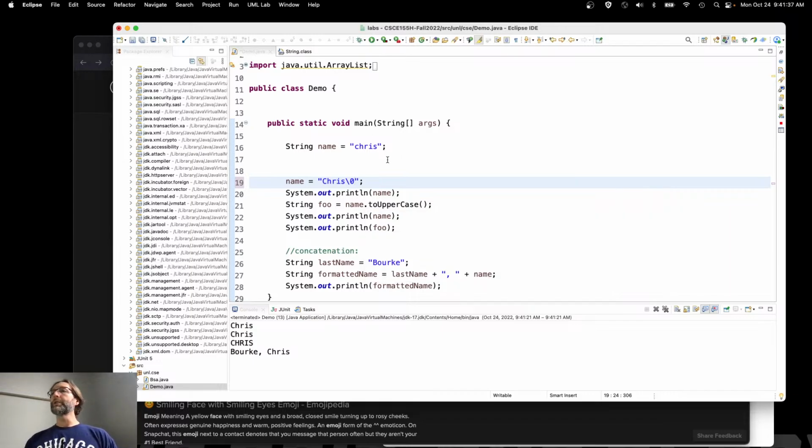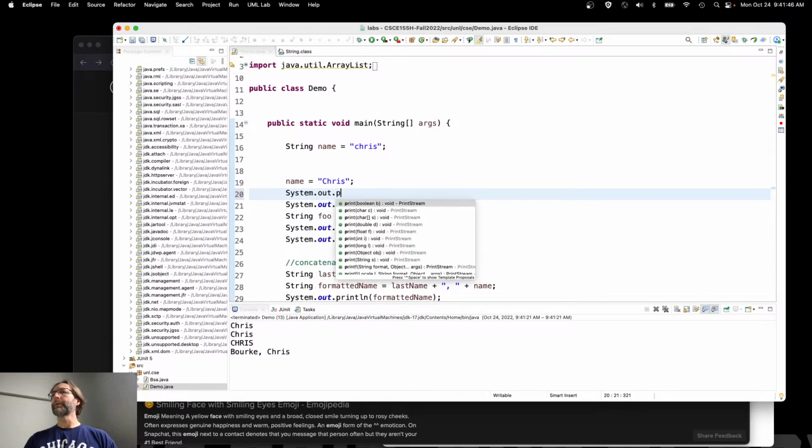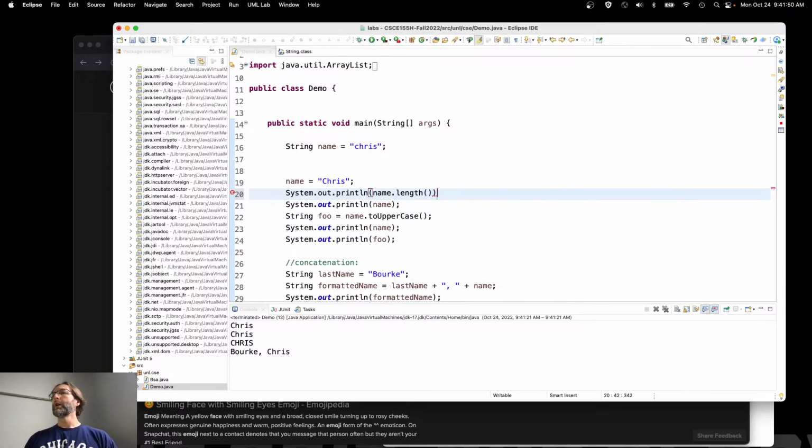Why wouldn't you want to do that? Let me go ahead and show you why. Let's go ahead and leave it like this. System.out.println, name.length. .length will tell you how many characters are in that string, just like strlen will in C. There are 1, 2, 3, 4, 5 characters, not including the null terminating character. In this version, it should be 5. Oh, I didn't save it. It should be 5, right?